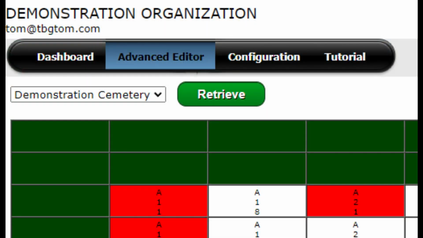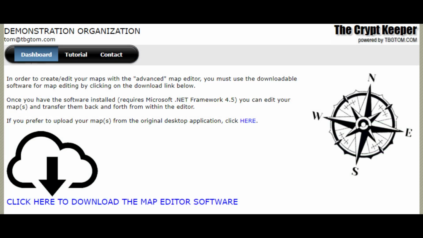The second and faster method is to use the advanced map editor. But please note this means downloading software to your computer, and it must be a Microsoft Windows-based computer. To get this, click on the menu titled Advanced Editor. There is a separate video detailing this feature.